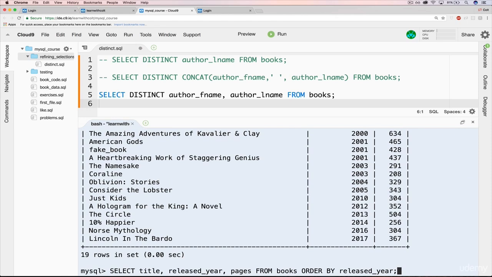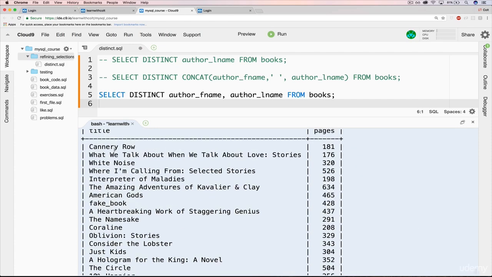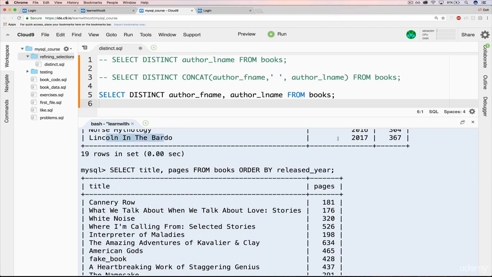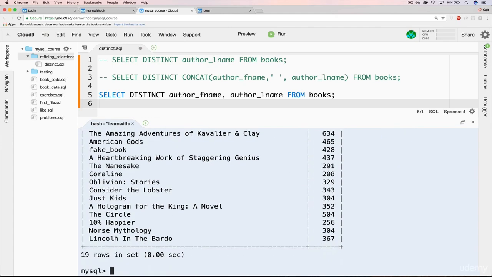Or I could even leave released_year out of this entirely. I don't have to select it, but I can still order by it. So I could select title and pages and order by the released_year. You can see the first one we get is Cannery Row, from 1945. And the last one is Lincoln in the Bardo, 2017, even though we don't have the year actually printing out. So that's all I want to show there, that you don't have to be ordering by something that you're selecting, or that it doesn't have to be the only thing that you're selecting.